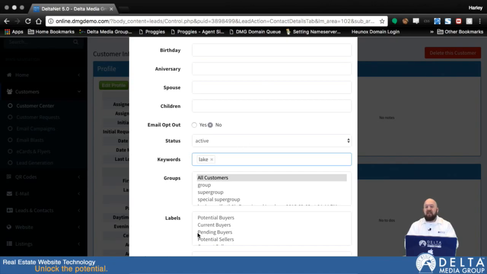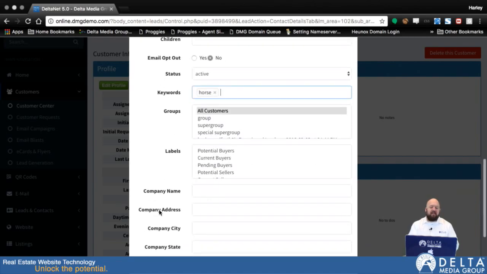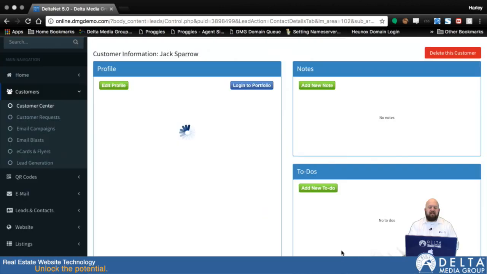So now any customer that we know is looking specifically for lake properties, you can enter that here, or anyone that's looking specifically for horse properties. It's a real simple way to attach something to this customer that's going to make it easy for you to pull them up later on when you're looking for every customer you have that's interested in a horse property, for example. So we'll save that. Done.